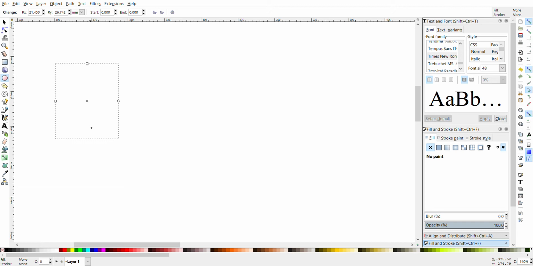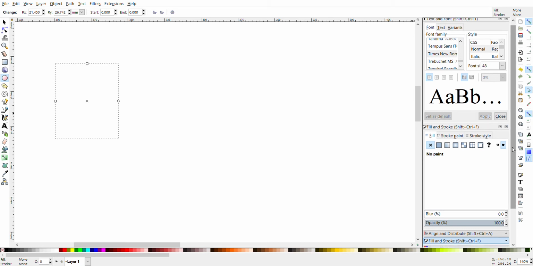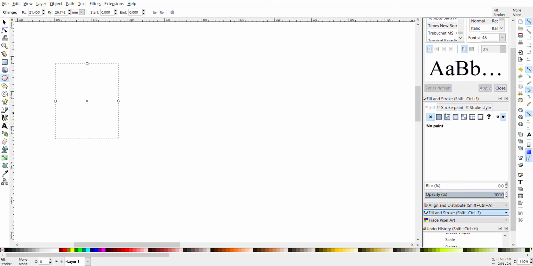So if this happens, we need to open up the fill and stroke screen. You can do that by hitting Shift Control F, or you can just go over here on this side, make sure that you've got your image selected, and it should appear on the right hand side. I see mine here, it says fill and stroke. I'm under the fill tab, and right now I see it says no paint.